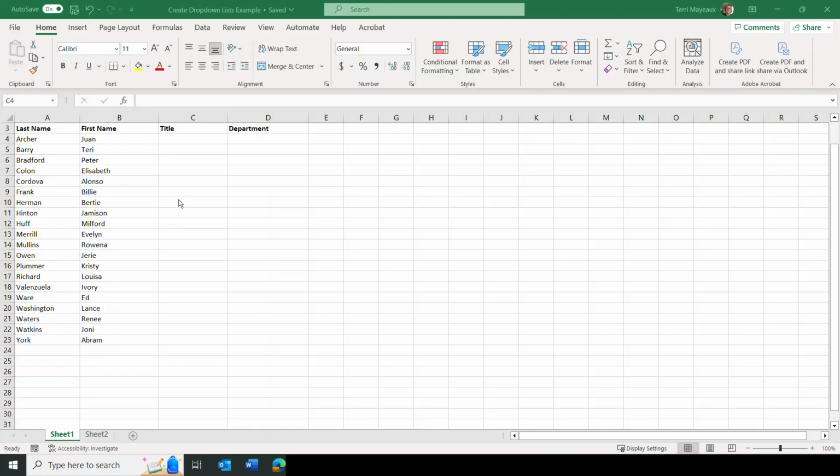Looking at our small example today, we can see that it's a list of employees because we can see last name, first name, and then we have title and department. And one of the reasons why I would want to have a drop-down list is to make sure that the entries within a cell are valid.